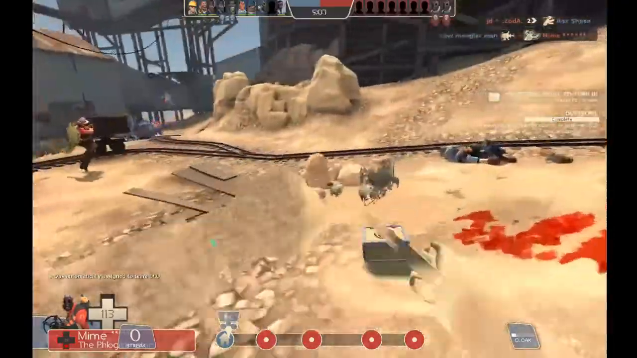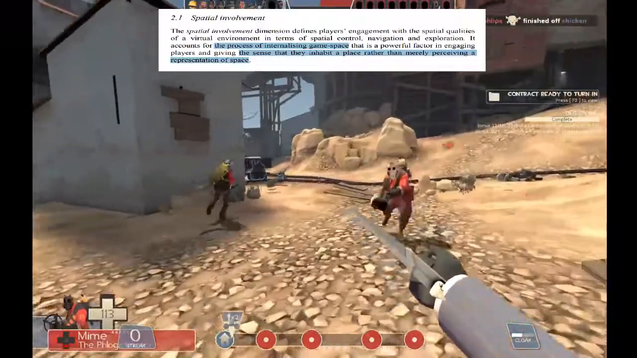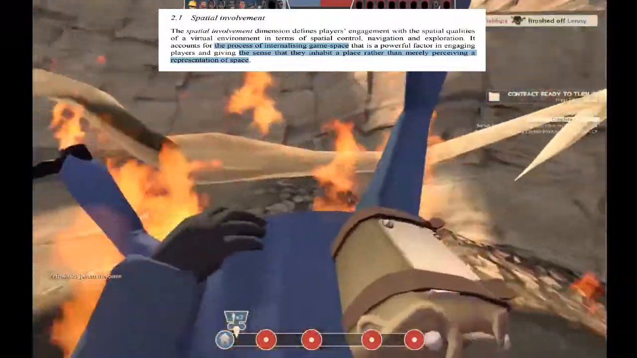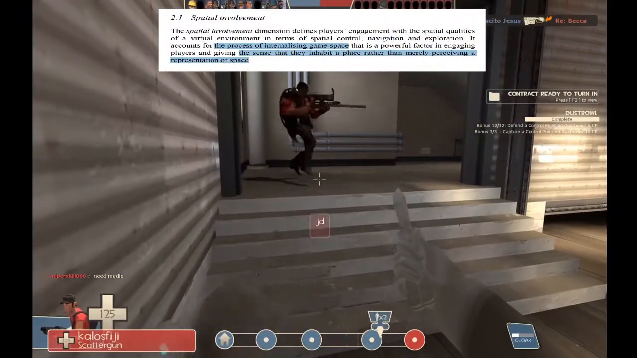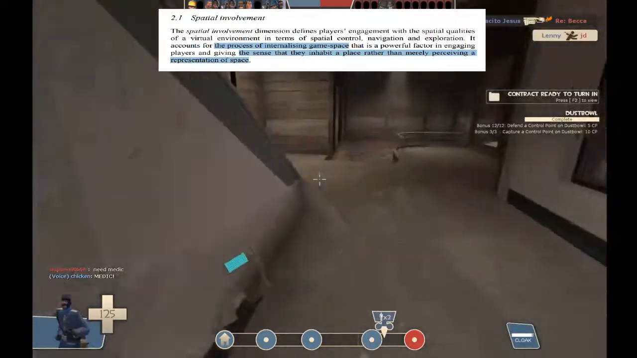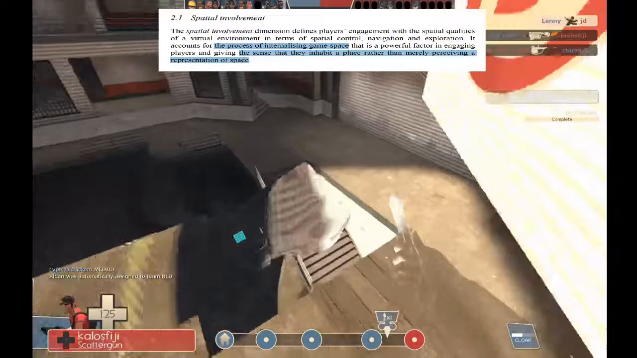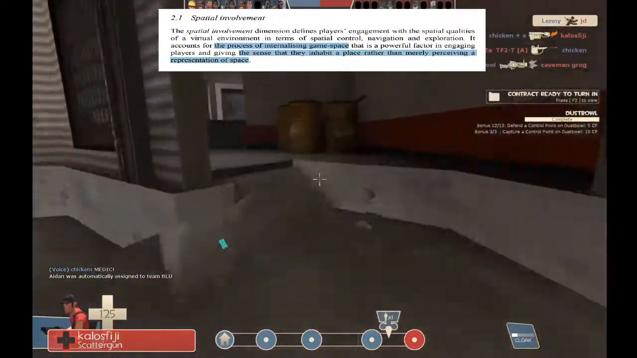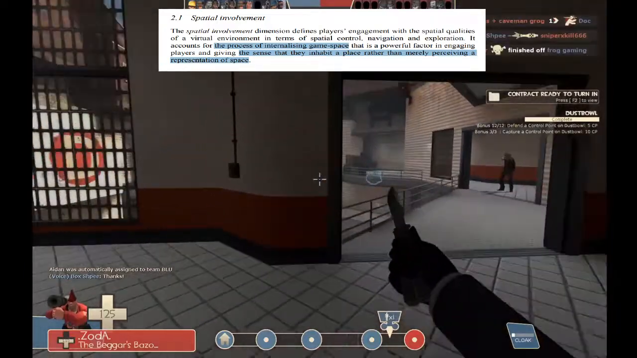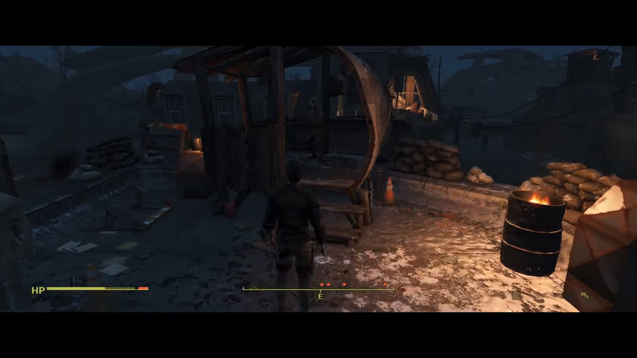The spatial involvement model, as described by Calleja, is the process of internalizing a game space. It gives the sense that they, the player, inhabit a place. It makes the player feel like they are in the game rather than watching it, to maintain their magic circle. Both Fallout 4 and Team Fortress 2 accomplish this spatial involvement in a very similar way, as they are both 3D first person shooters. A 2D game would have a much different approach to doing this, as it tries to capture a very unnatural perspective which cannot be achieved naturally.